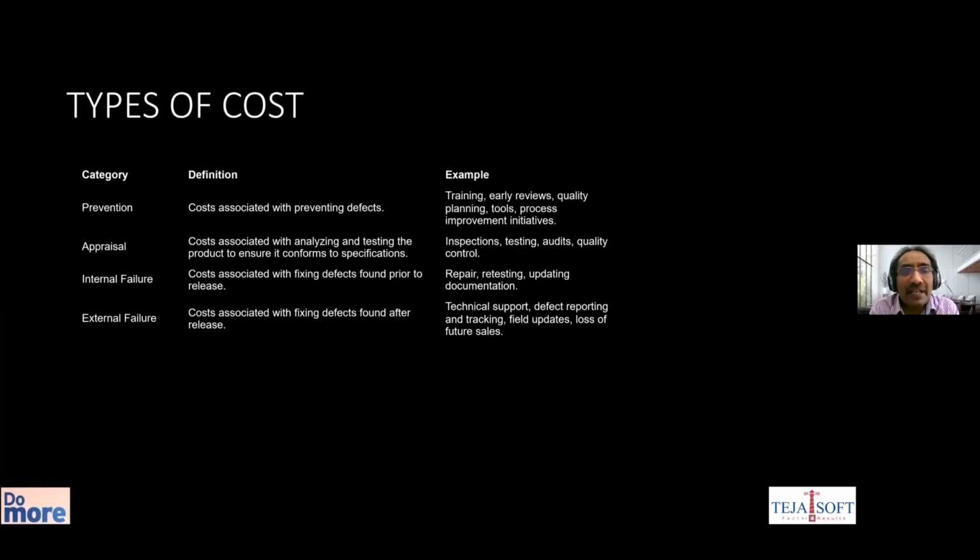So this is another area. If you can't prevent it, then you have to invest in appraisal. You have to do more testing. Internal failure is during demos, where you start getting a lot of red balls. Then you have some problem. And external failure is the most dangerous. So these are the levels. If you can prevent it, you are actually saving more. If you're doing it at testing time, you are spending more.